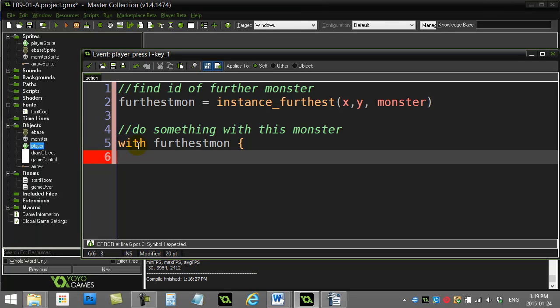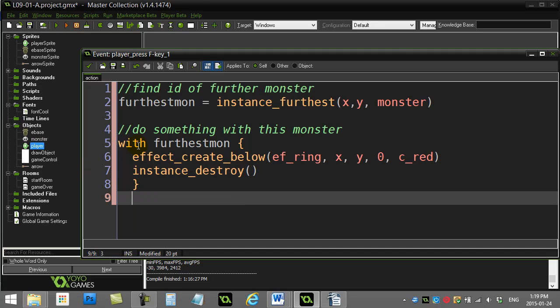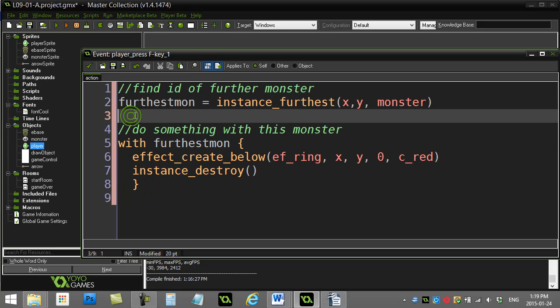Once we say with this monster, the monster is now going to run whatever code we put in here. So I'll just do something really fast here. Effect create below, if ring, XY 0. You don't have to do this one if you don't want to. See if red. And get the monster to destroy itself. So it's going to be gone. And that's it. So let's check this one out, see what happens, and then we'll do a few more examples, and you'll get the hang of using these IDs.